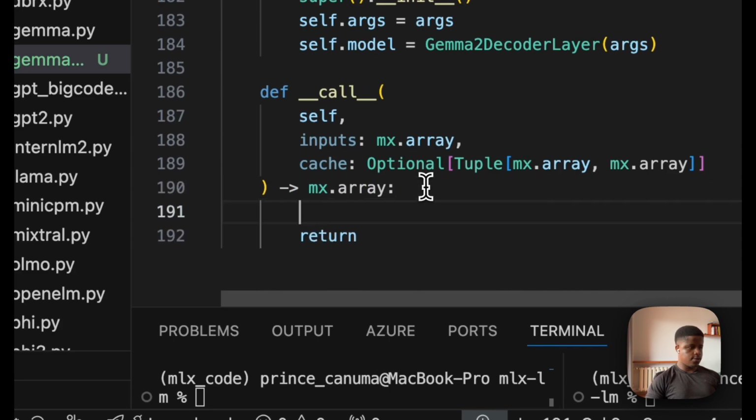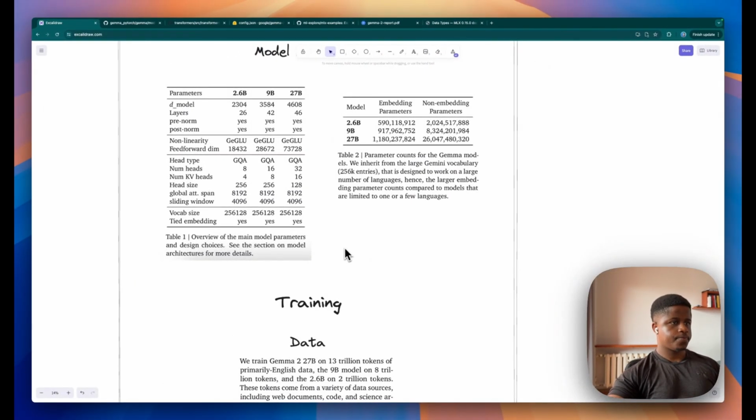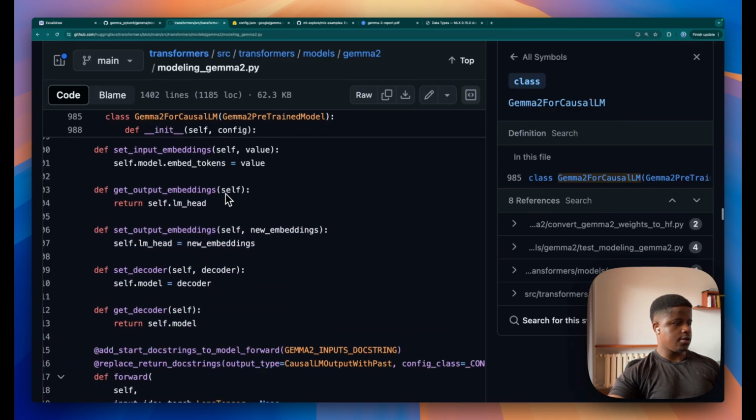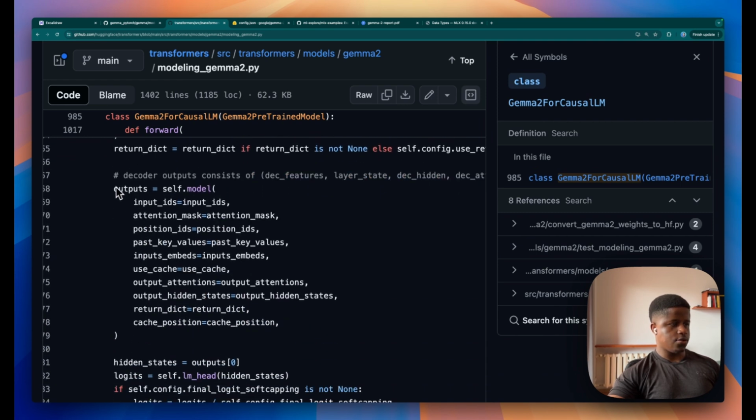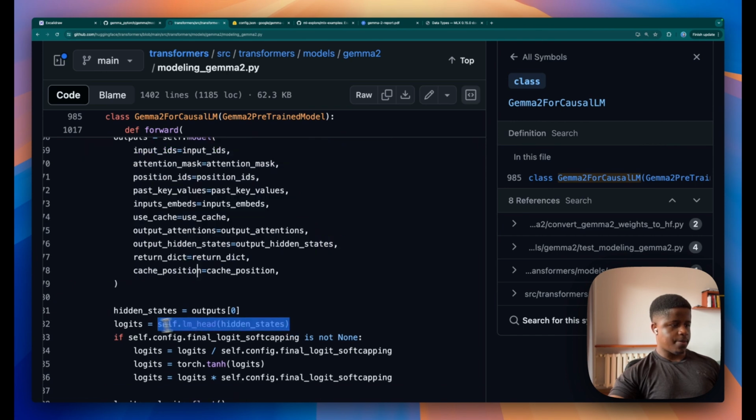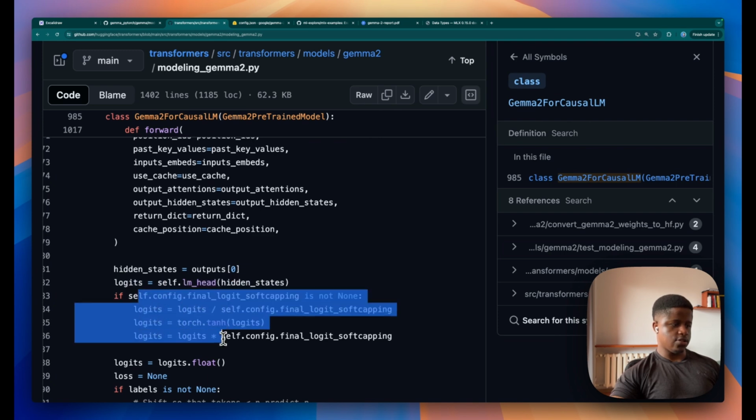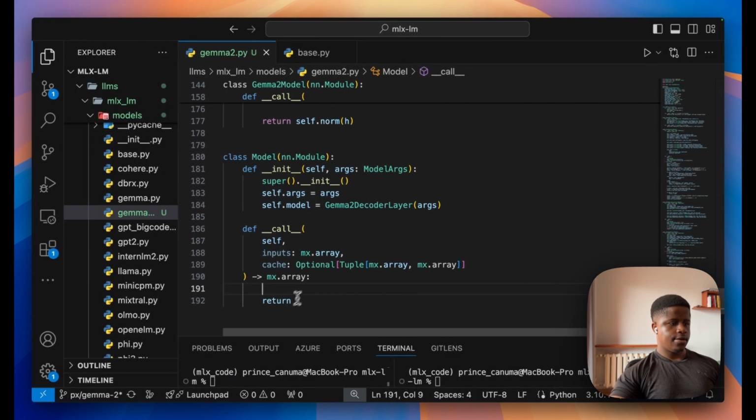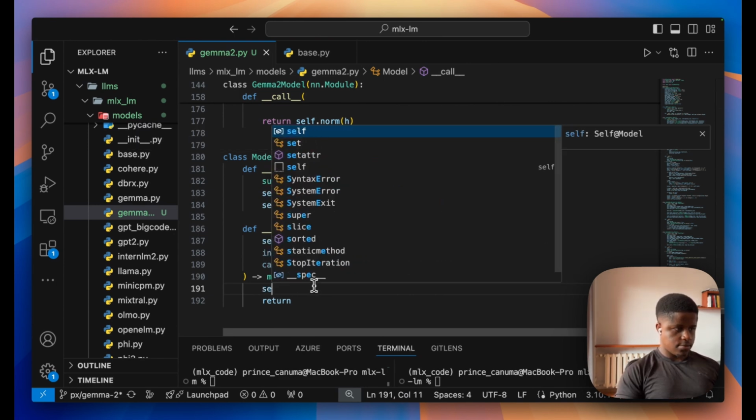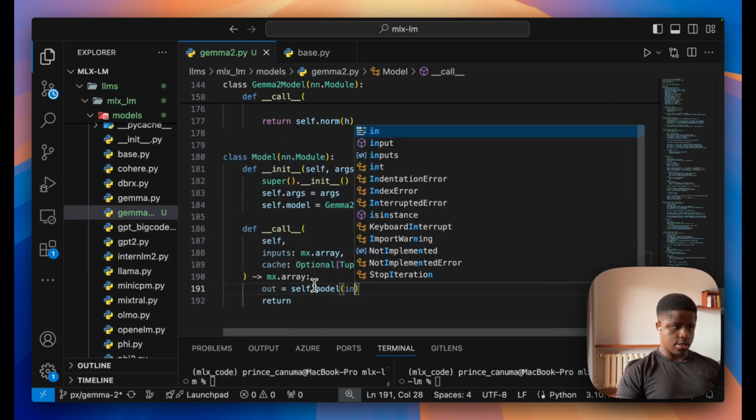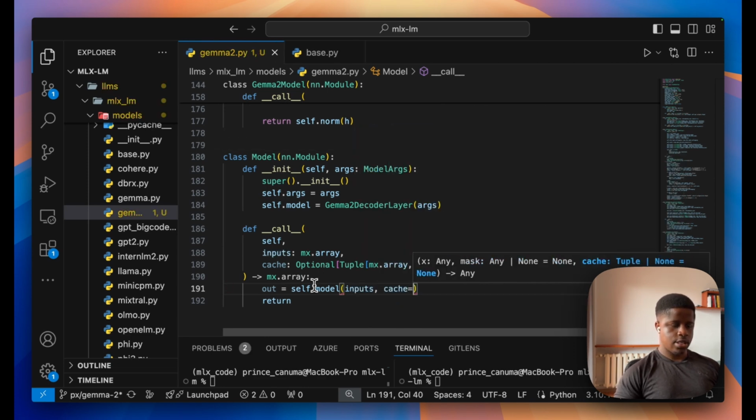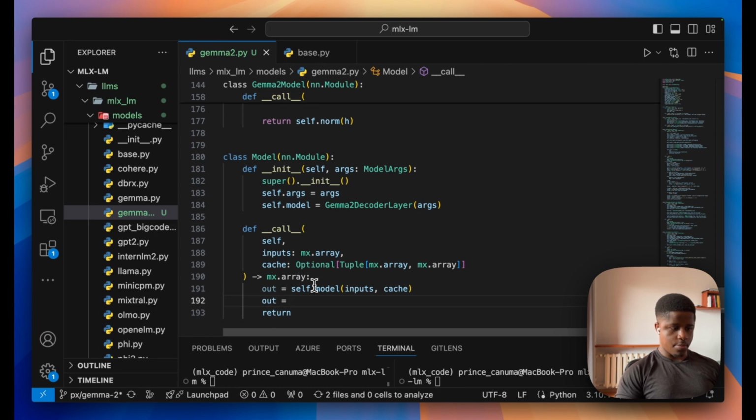So how do we go about this? Let's look into it. If we come to the transformers code here in the forward, we see that we don't have a lot. First, we just pass the inputs into the model. After that, we pass it through the LM head. In this case, we have the weights tied, which means you'll just have to do a dot product here. And finally, we have the soft logit capping. All right, so how do we go about that? Out is going to be self.model, and this takes in the inputs as well as the cache.